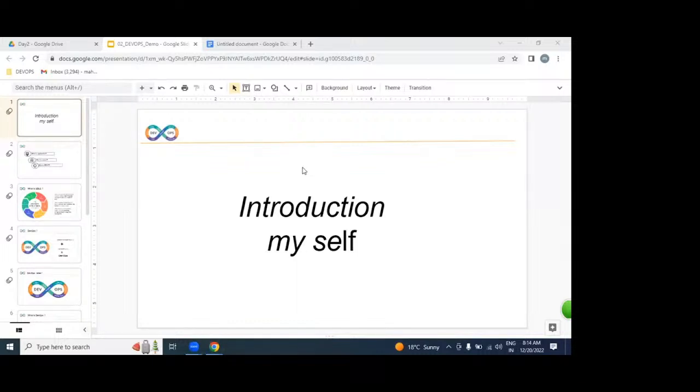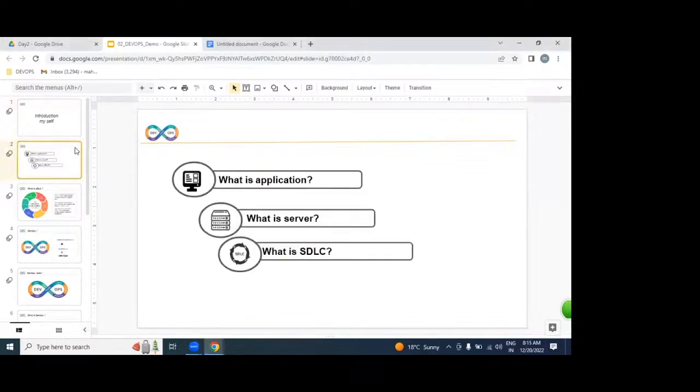Before starting this session, I'm going to ask you three questions. What is the first question? Anybody help me? What is an application? The second question: what is a server? The third question: what is SDLC? Can anybody help me? What is an application, please?